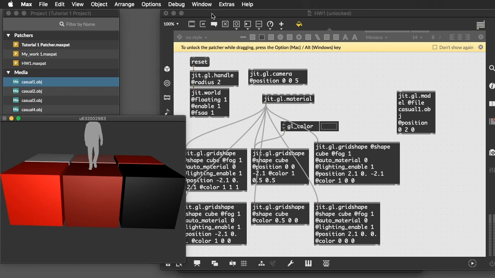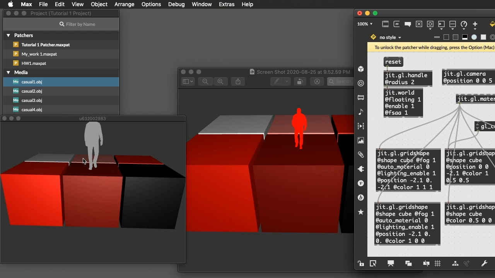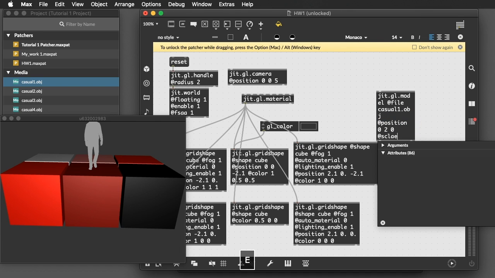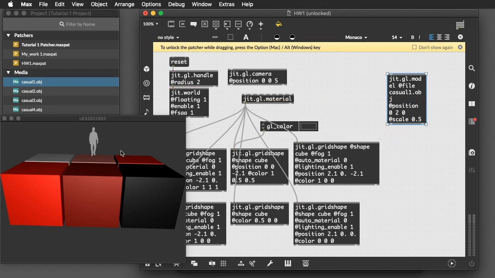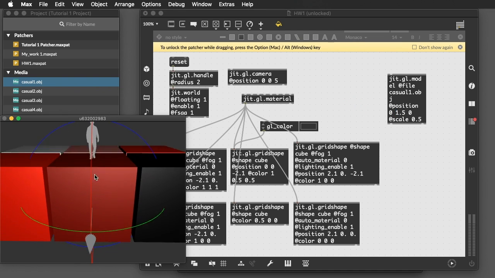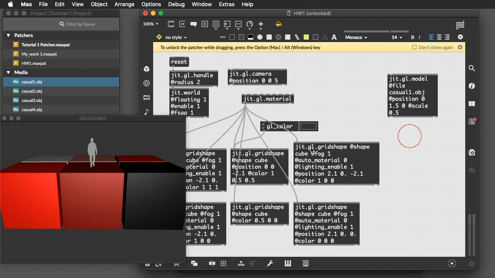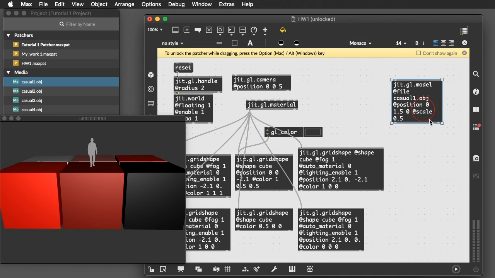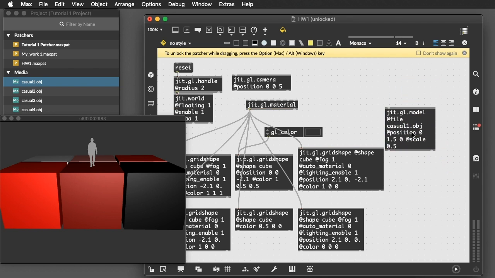And then let's look back at the image. He's quite small in relation to the cube. So we'll try and adjust the scale. But now he's too high off of the cube. All right, so let's try a lower position. That looks good. What else do we know about this figure? He's not reflective, which means he's not connected to a jit.gl.material. So it looks like we need to do that.